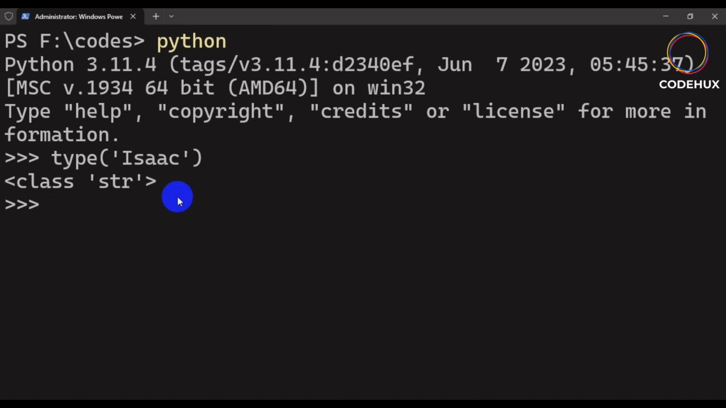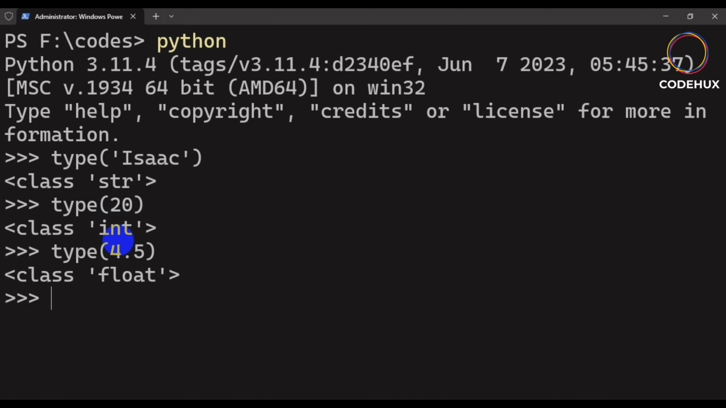If I write type again, then inside the type I put 20 and press enter, you see it shows us int, like integer. If I type this again and inside I put 4.5, it shows us float. That means the data type is a float. I have this again, and now inside I put the opening square bracket and closing square bracket. Then inside I put Isaac, just like we did here.